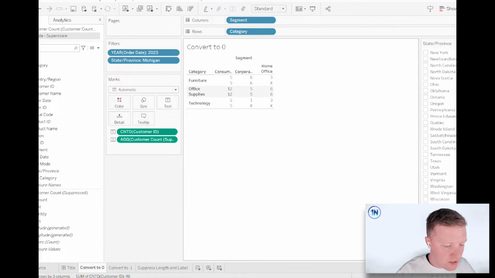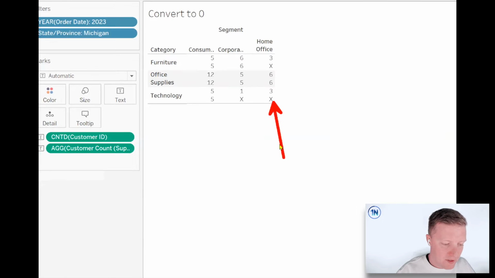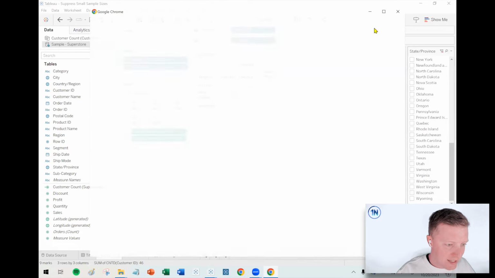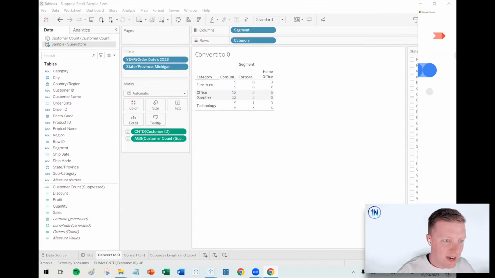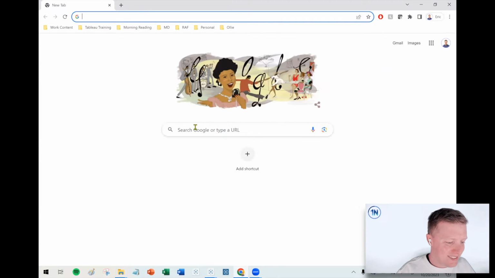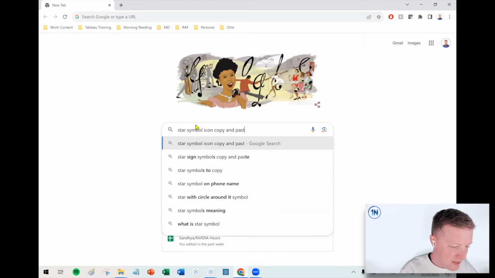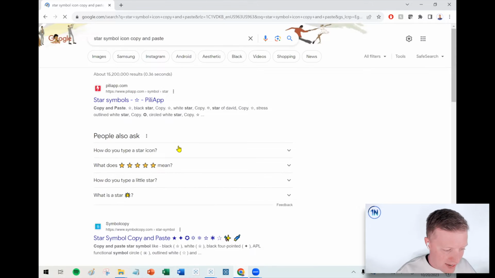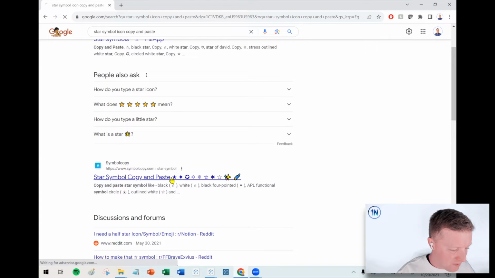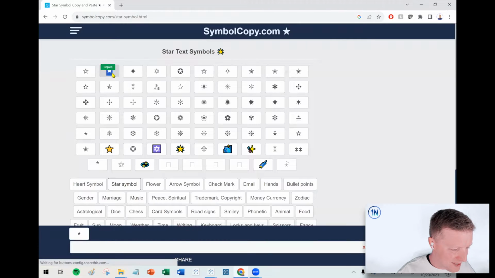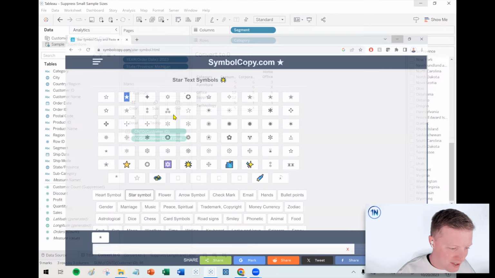Okay, and so now you can see what that looks like. If you want to customize that, like let's say you want a star symbol, let's try and pull that off. So I'll say star symbol icon, copy and paste. I tried to use an asterisk doing this once and it didn't work out very well, so I think I'd rather just use the star. Let's see if this works. Star text symbols.